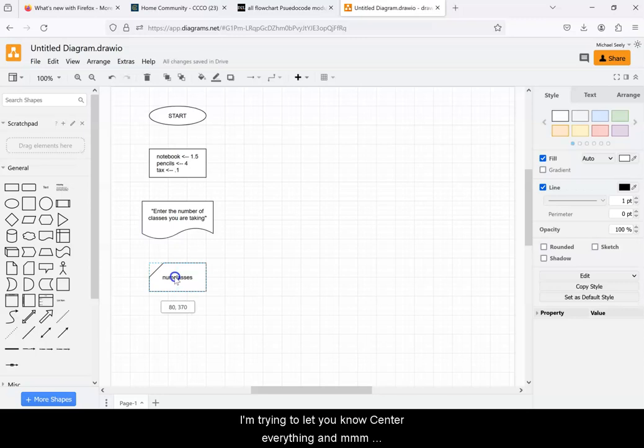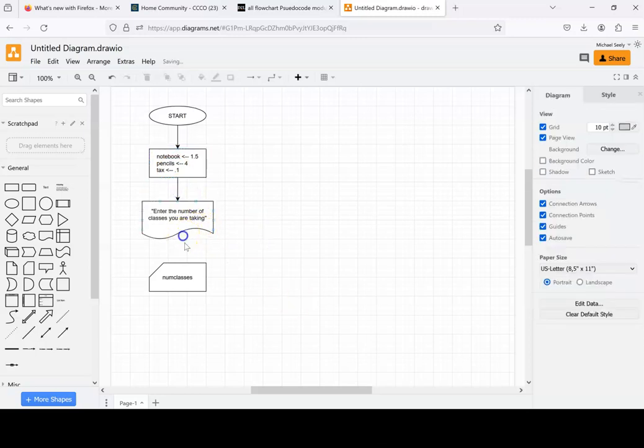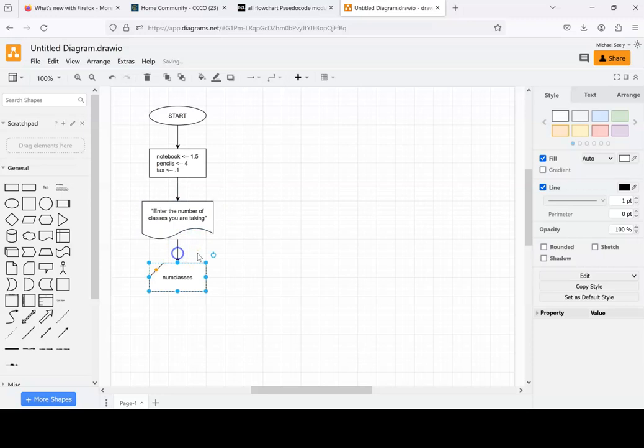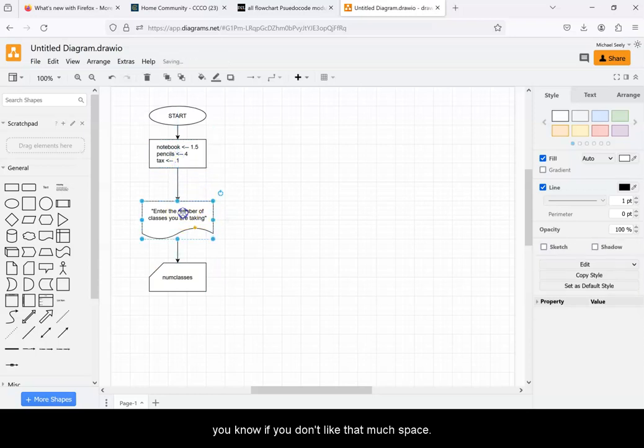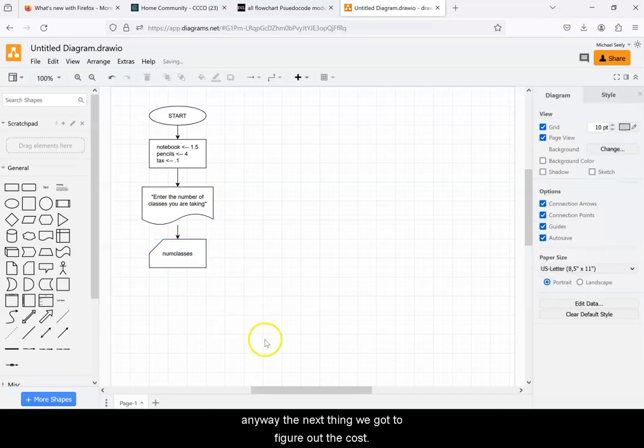I'm trying to center everything and give it enough space, because what we're going to do here in a little bit, you can click on the arrow and it will start connecting these things. So that's kind of cool. And this is the flow of each step, okay? And if you don't like that much space, and I don't really want to go off the page on this, so okay, anyway, the next thing, we've got to figure out the cost.